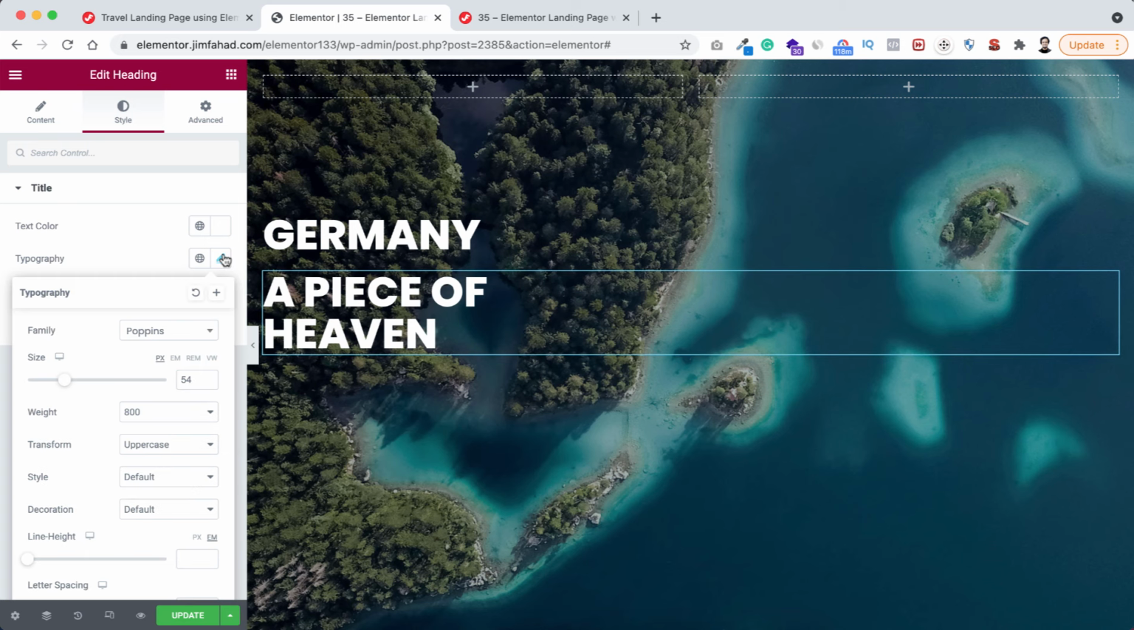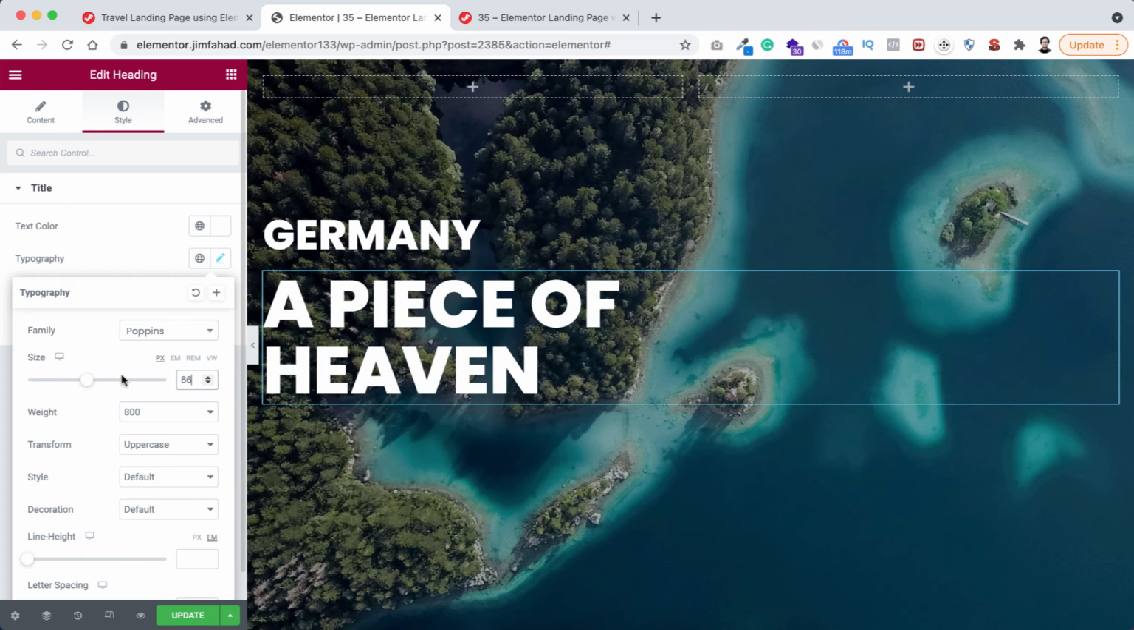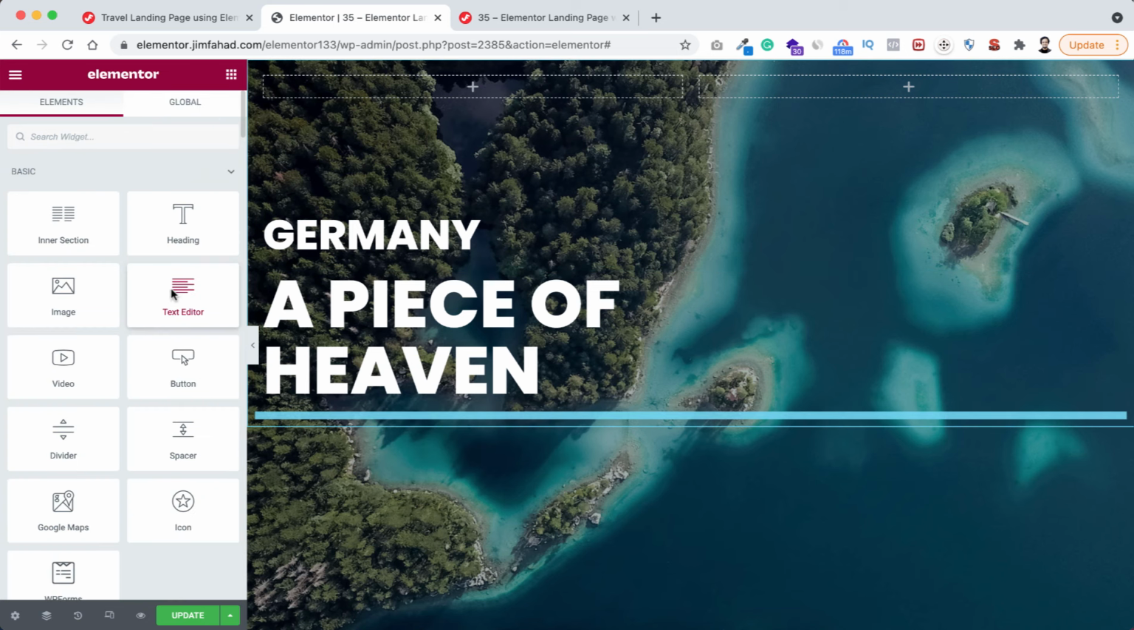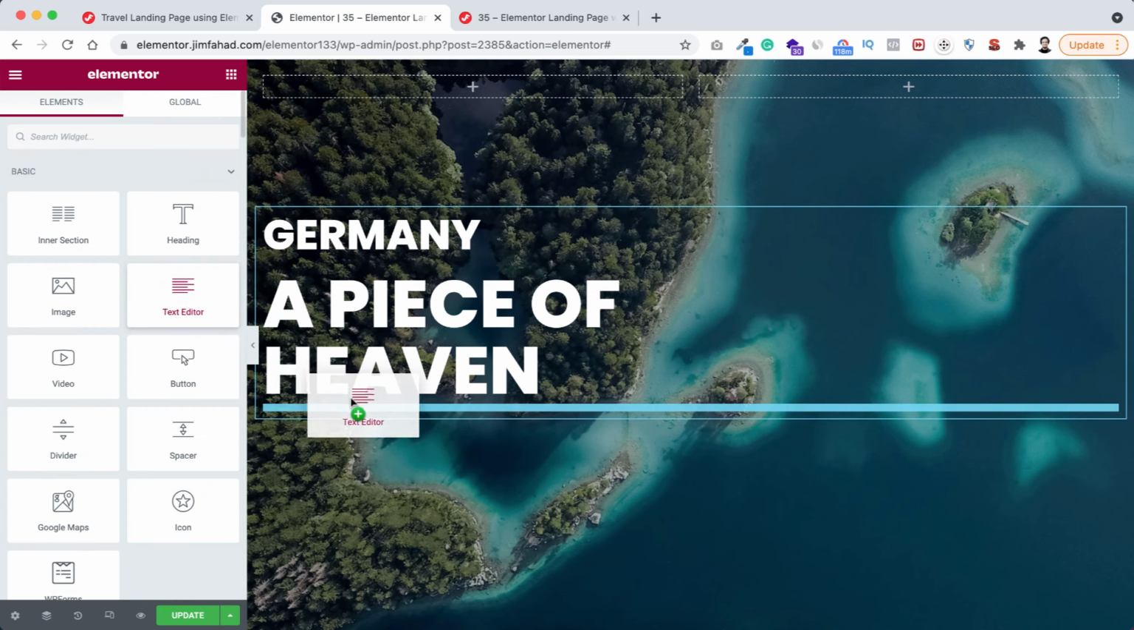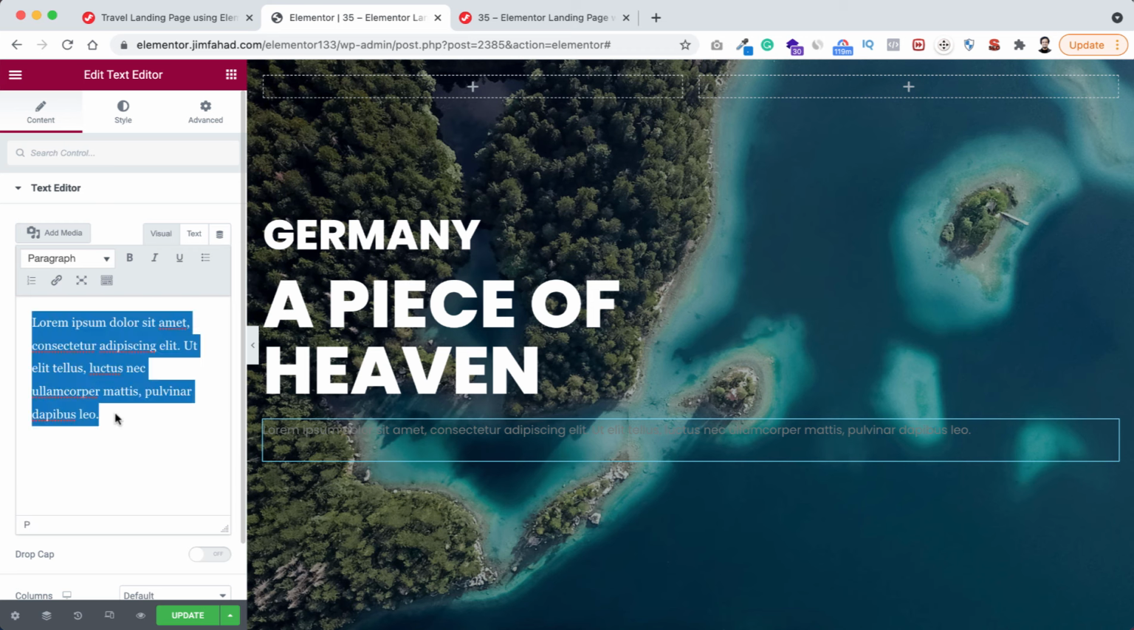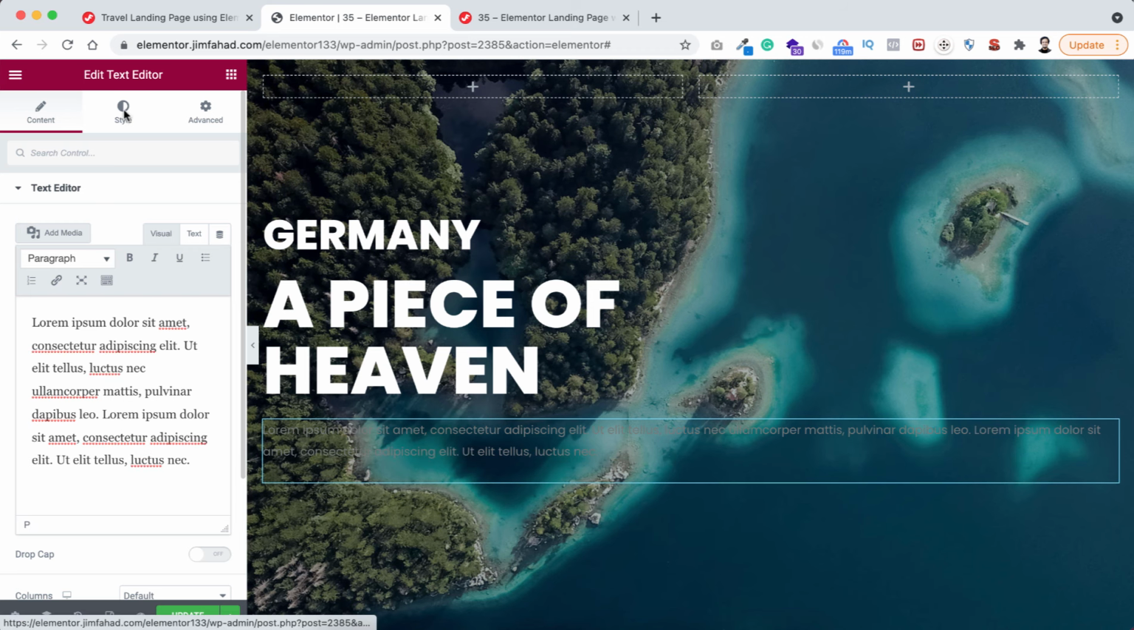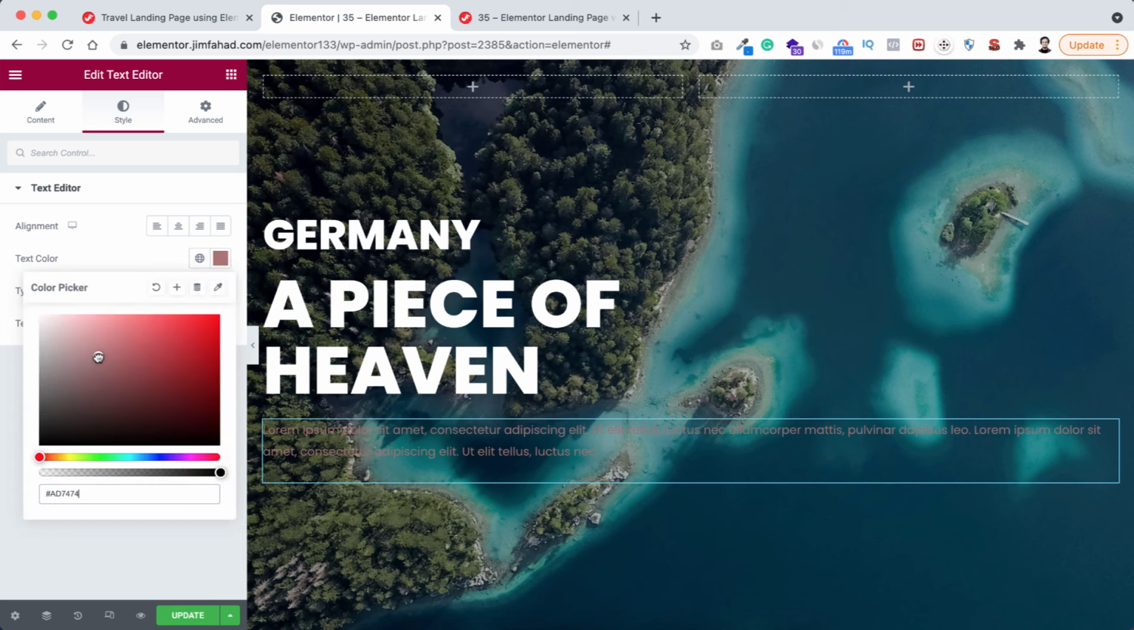From here, I just wanna make its font size to 86 pixel. Now let's add some paragraph. So I'm dragging the text editor widget underneath here. Let's now just paste here some dummy text. Go under style tab and I'm making the text color to white color.